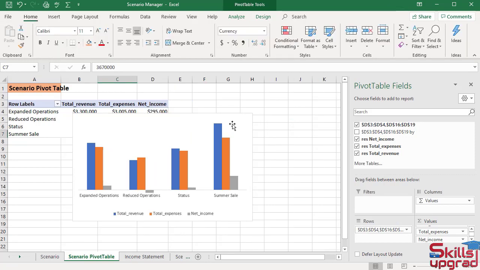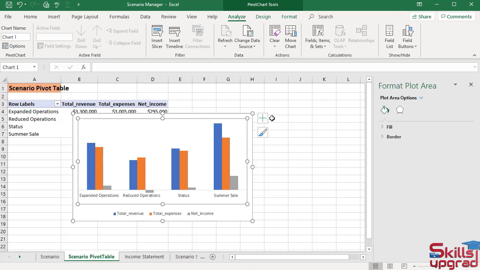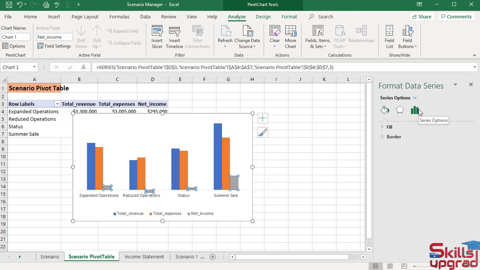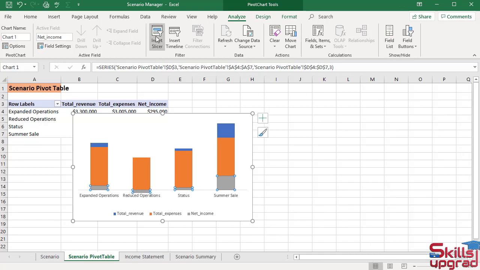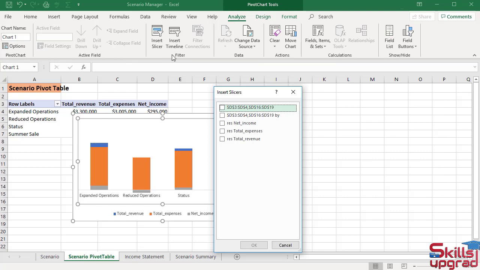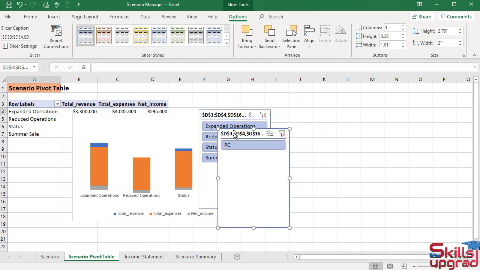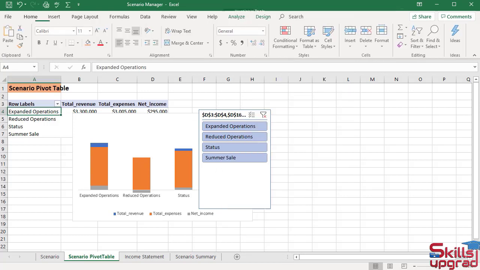Double click on this chart. Click on any column. Click series options. Overlap the series up to 100. And decrease the gap width. Now click insert slicer. Check these two boxes. Click OK.